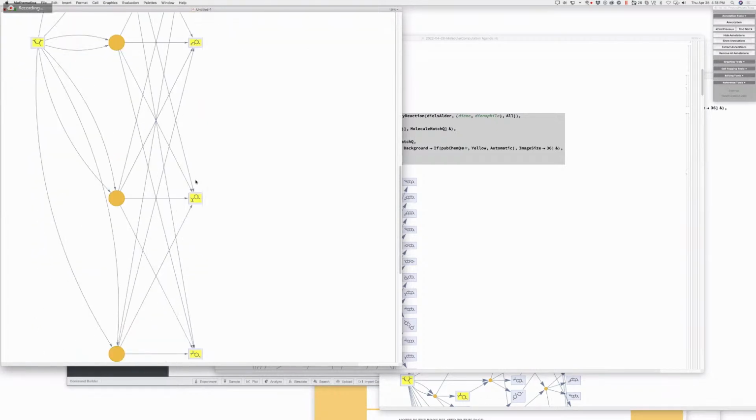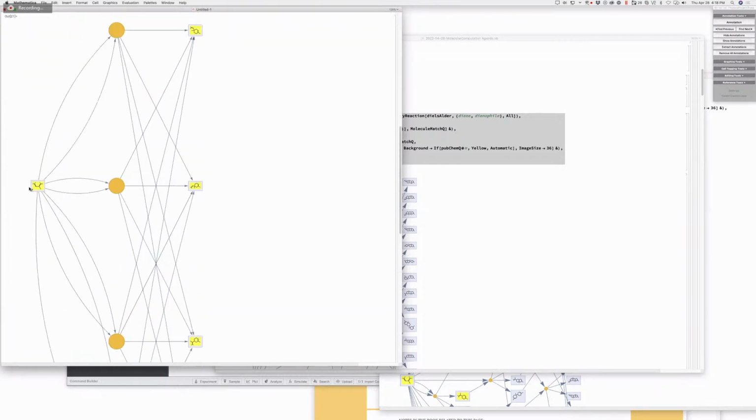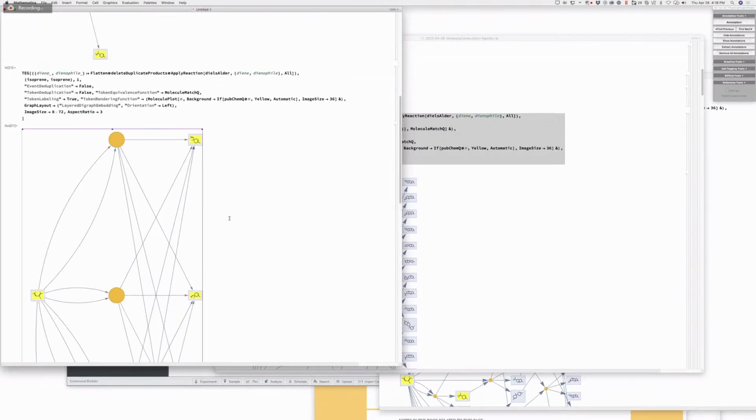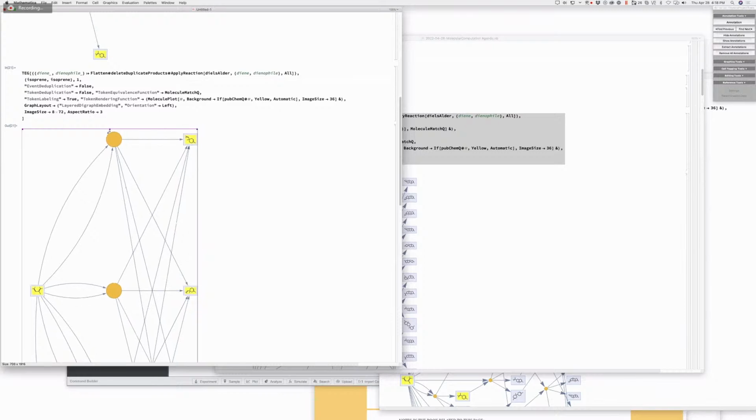But why are we only seeing one copy of that isoprene molecule? Why are we not seeing multiple isoprene molecules there? I don't know. Ask Nick.